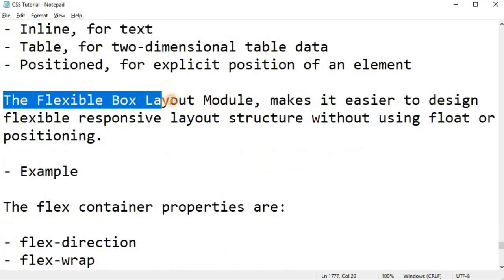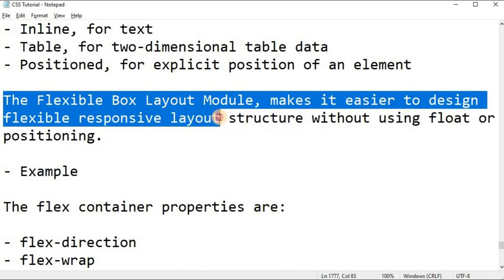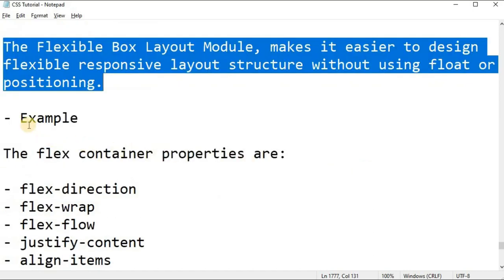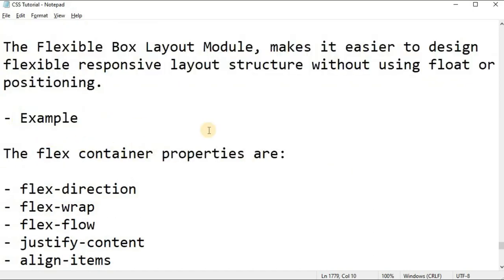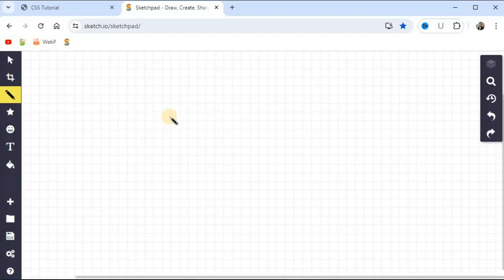So the flexible box layout module makes it easier to design a flexible responsive layout structure without using the float or the position property in CSS. So guys, let us see a very simple example of the flexible box layout module. So let us move to VS Code over here. Now before writing any code, first of all, we will understand how this Flexbox module works.